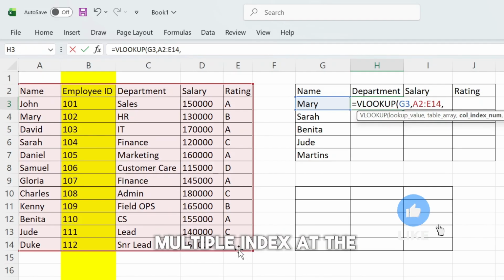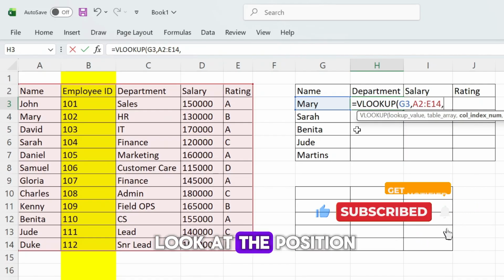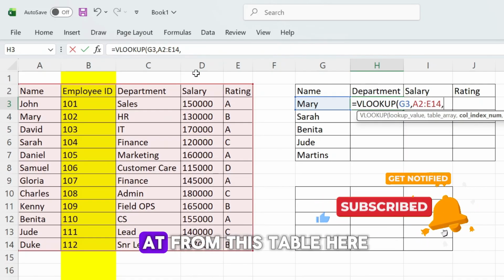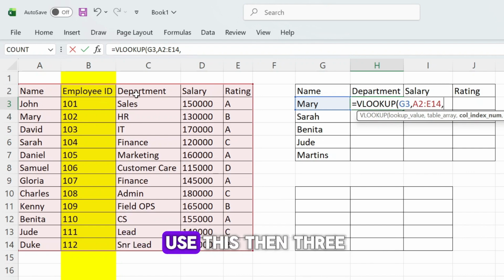Then I'm going to select multiple indexes at the same time. Instead of inputting them one after the other, I can group them at once. So I'm going to look at the position of department. If you look at this table here, department falls in position number 3. So I'm going to use this, then 3.